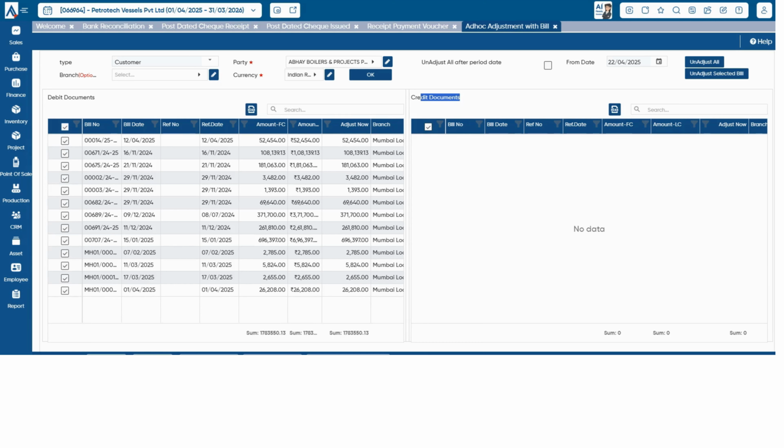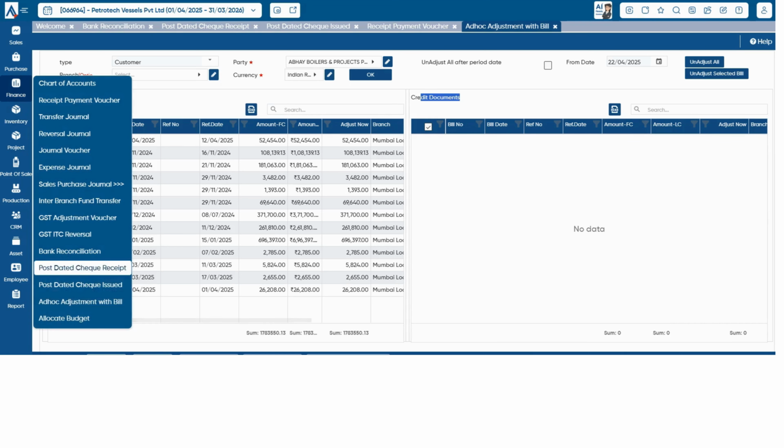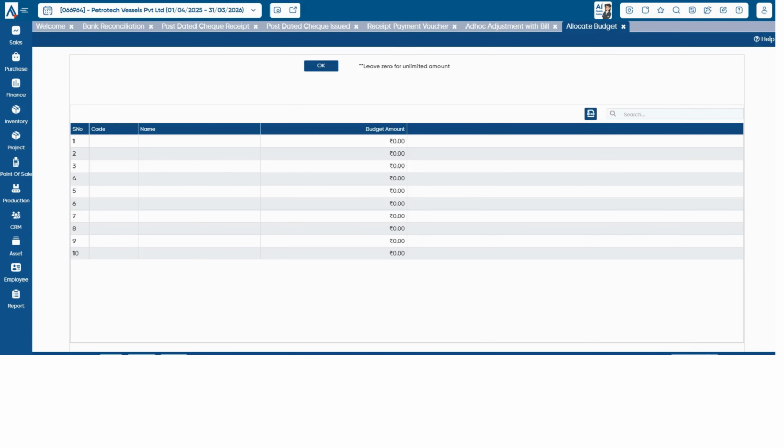All right, after that, we come to the Allocate Budget option. As we discussed earlier about budget management, here's where you can actually pass the budget entries. You just need to select the ledgers where you want to allocate the budget, enter the budgeted amounts, and save it. The real benefit here is that whenever someone is passing an entry, the system will check the budget limits.